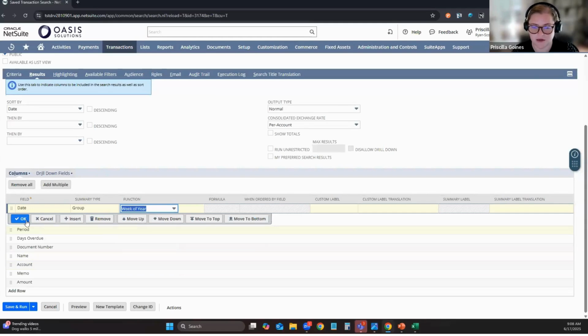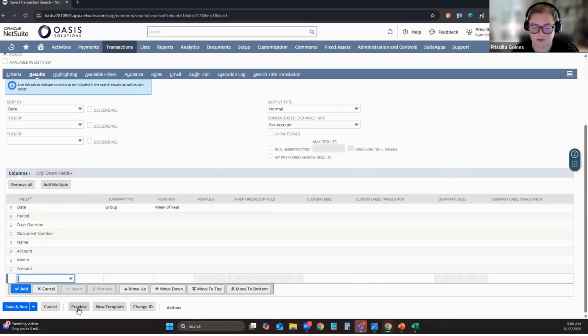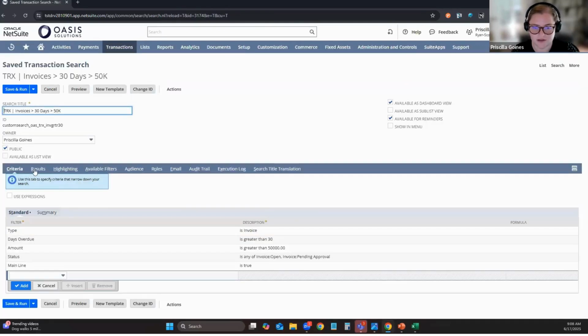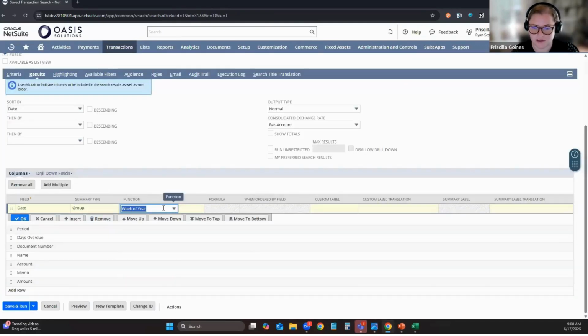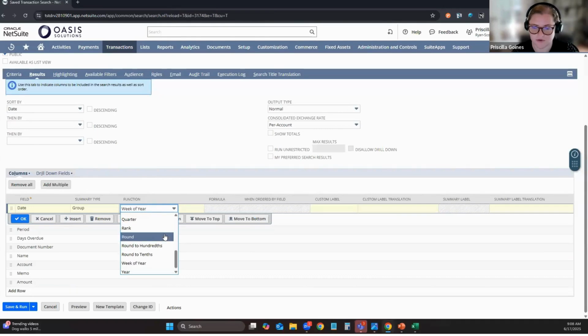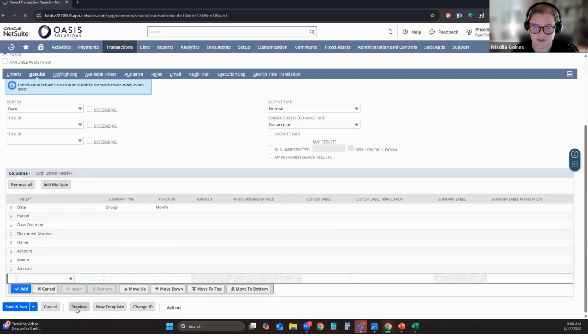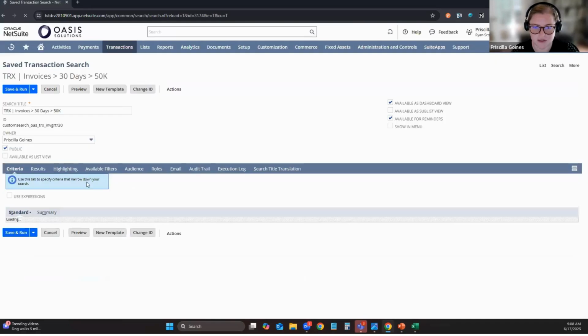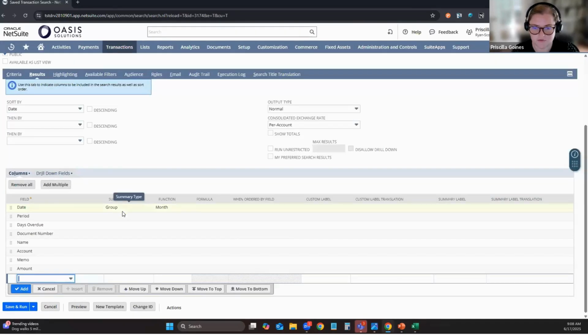So I'm going to put week of the year as an example, and then I'm going to preview that. And now it's splitting the grouping up based on the week. So this is the 31st week of that year. I could also, just to show you, since we did have a couple that were the same months, do this by month, and we should see our results slim down to just two results, which was August and September. So that's what the sum function does.